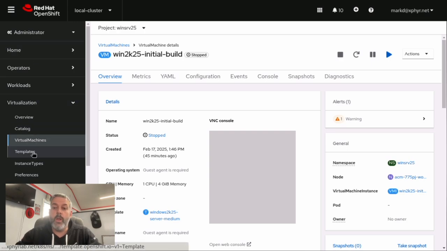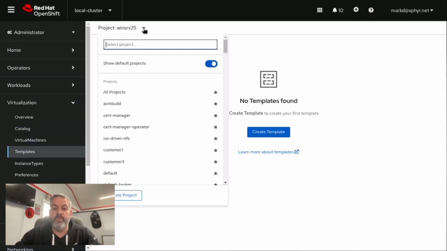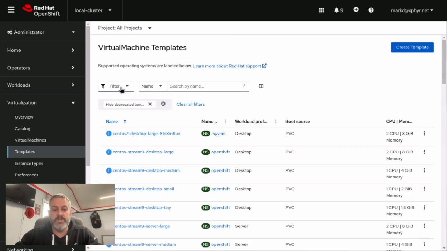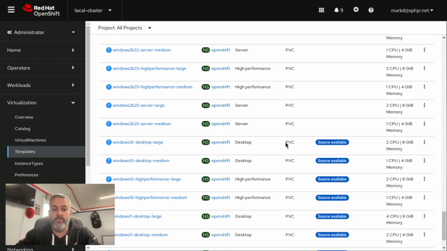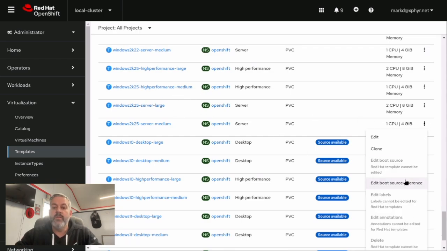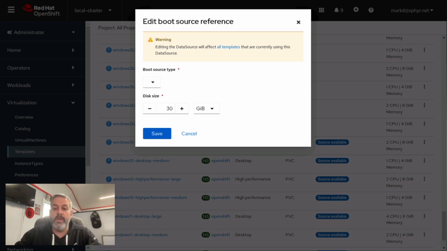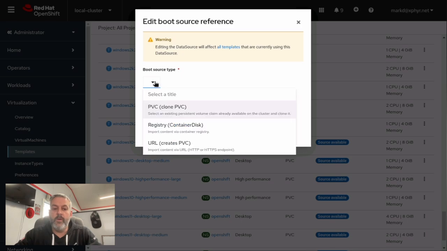At this point, we're going to update the template with our new disk image. So we're going to go over to Virtual Machines Templates, and we're going to find one of the Windows Server 2025 templates, because that's what we're working with this time around, and from the three dots, select Edit Boot Source. In the dialog box that opens, we're going to say Clone a PVC.